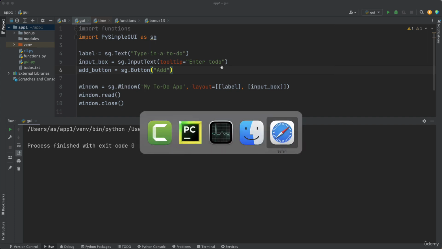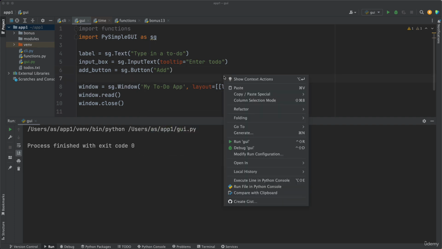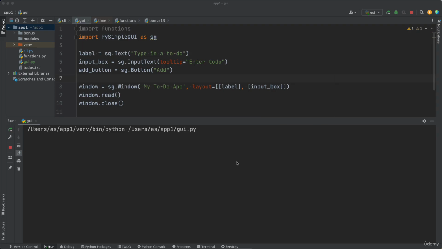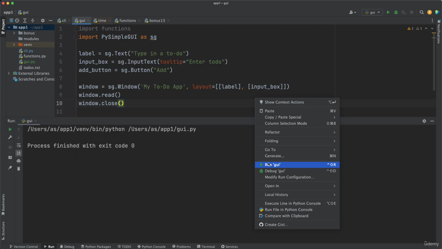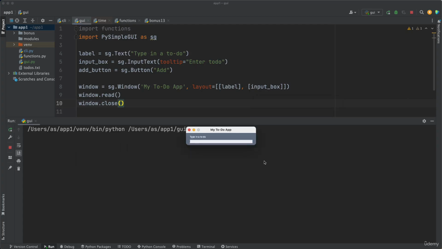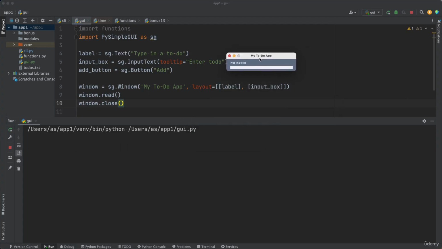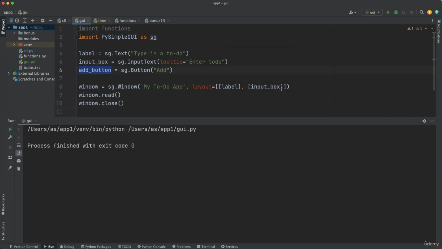Check to see if the program is running. No, it's not. So I'm going to run. Sometimes it doesn't show, so in that case you want to click over the program in the list of your open programs and quit it there, perhaps, and then run again. So now it's working. Oh, but I forgot to add that add button variable in here.